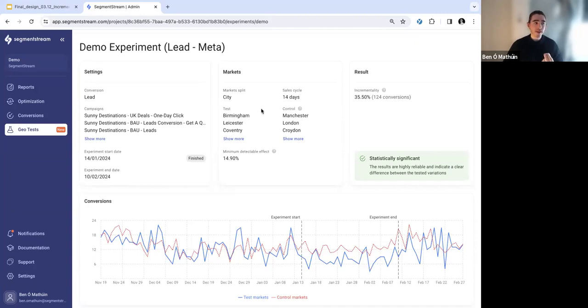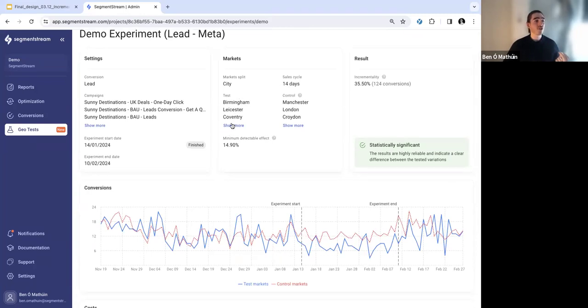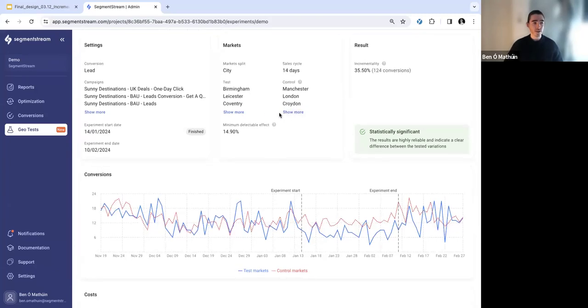SegmentStream then automatically calculates the test and control branches for you. So in this case, across cities in the UK, you can see that we've automatically defined the various different cities that we believe are the most optimal for a GEO incrementality test. So in this test and control branch, you can see the various outcomes of these.